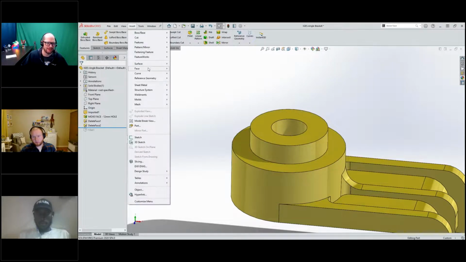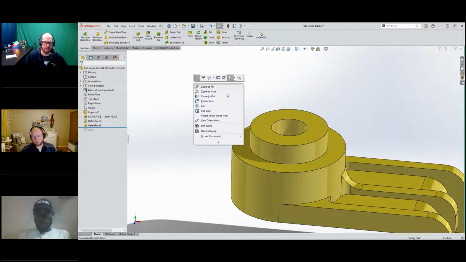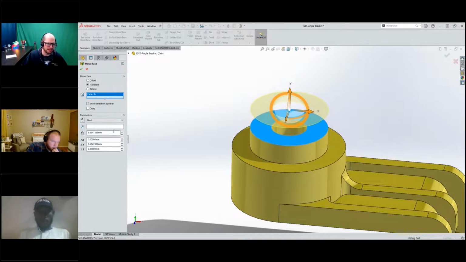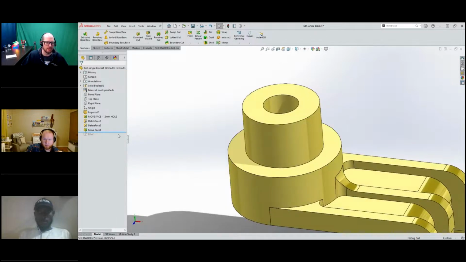Insert face move. Of course, the other thing you could always do is right mouse button, recent commands, and then move face. If you're using a command over and over again, you could do it that way as well. So a lot of different ways you can get to the same command. We'll take this guy here and we're going to move this up at a distance of 10 millimeters. All right, so now that was moved up 10 millimeters.